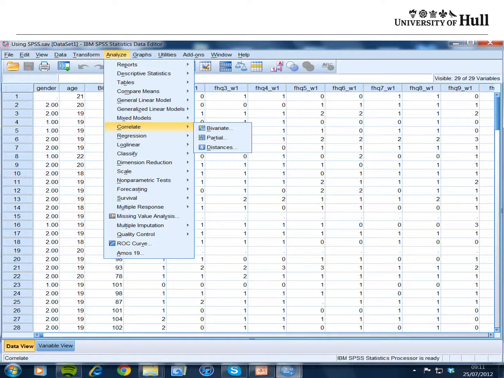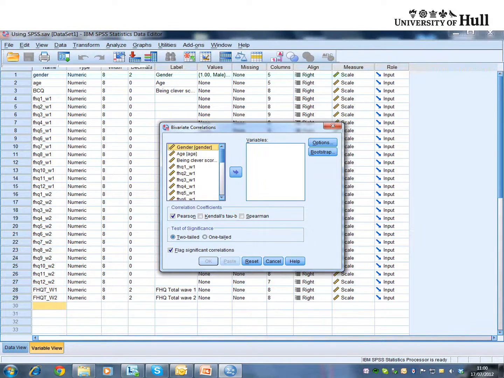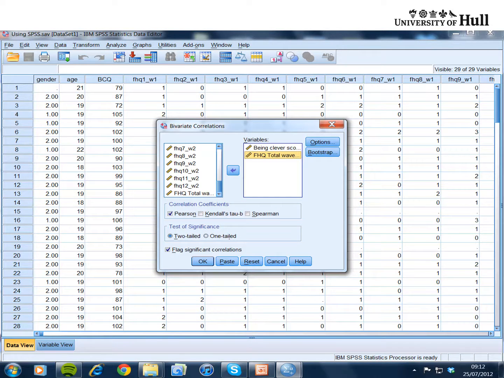Click on Analyse and scroll down to Correlate, and then move right to Bivariate. Click on that, and you will get this box. Click on the 2 variables of interest and move them into the variables box using the curved arrow, like this. Use the default setting there of Pearson's and two-tailed test, and flagging significant correlations, and press OK.